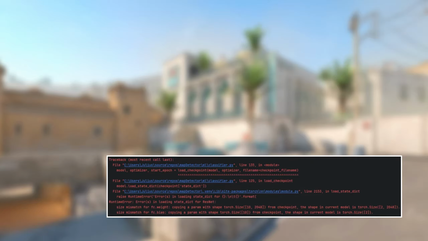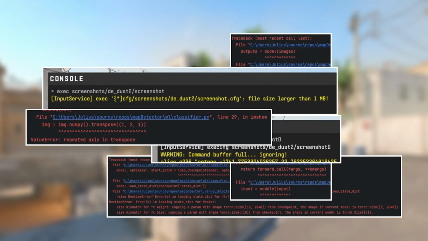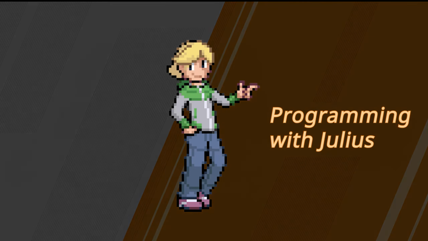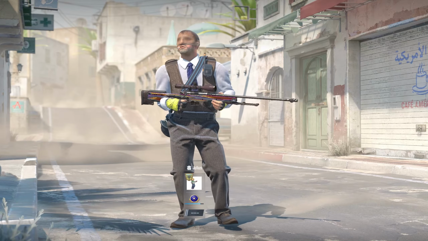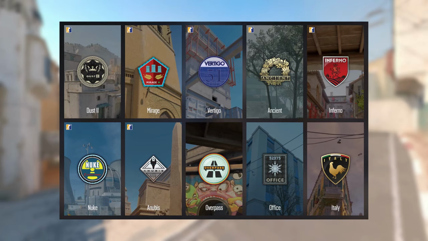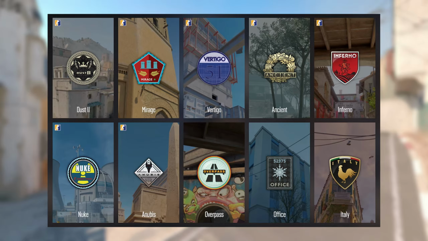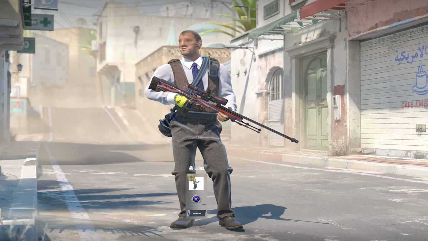But to get there, I had to solve some interesting problems. For any machine learning task, we need data, and preferably lots of it. So I went onto each CS2 map and took 10,000 screenshots. But as a programmer, of course I didn't do it manually.